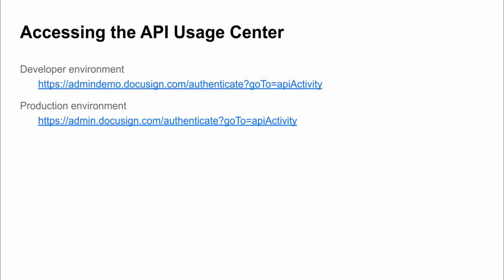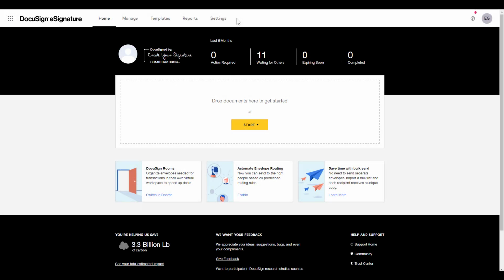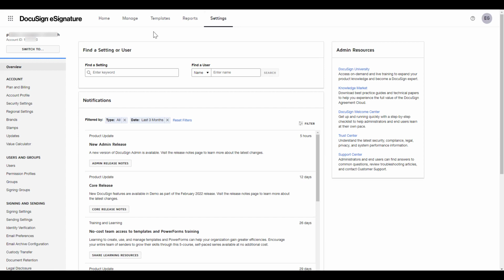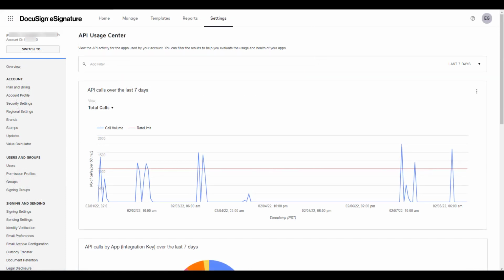If you access one of the URLs shown on the slide, you'll be taken to the API Usage Center main dashboard after logging in. To navigate to the API Usage Center from the eSignature admin homepage, select Settings from the top navigation bar, then select API Usage Center under Integrations in the left navigation menu. The main dashboard has several components that monitor the API activity of your apps or integrations.